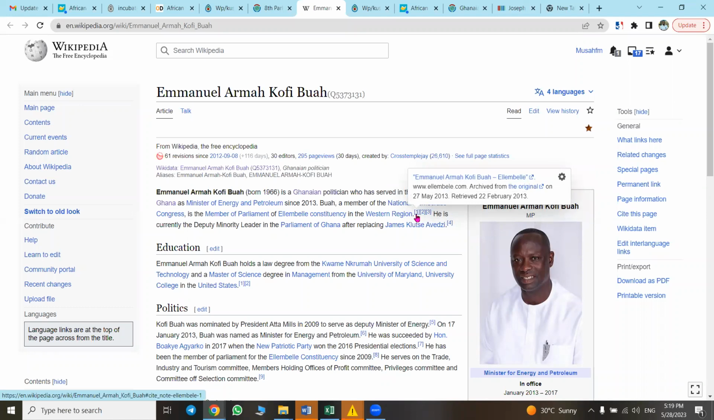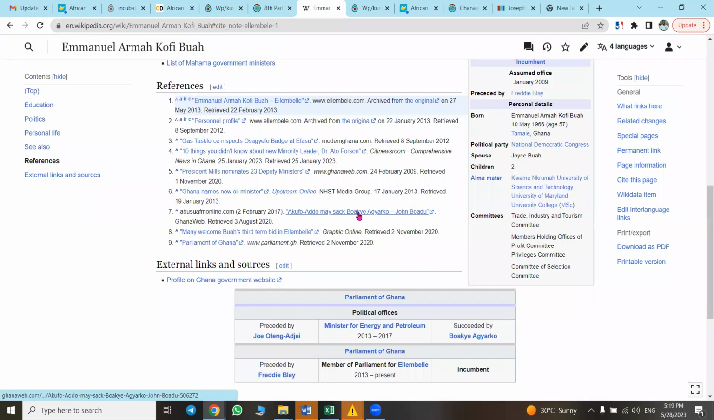So how do you do it? When you hover around the reference number, so we are hovering around reference number 1, you see that it appears here. So what I do is, you can decide to click on it. Okay, so they got it from this particular news item or this website, Emmanuel Kofibua Elembele, this news item. So let's open it and then see.